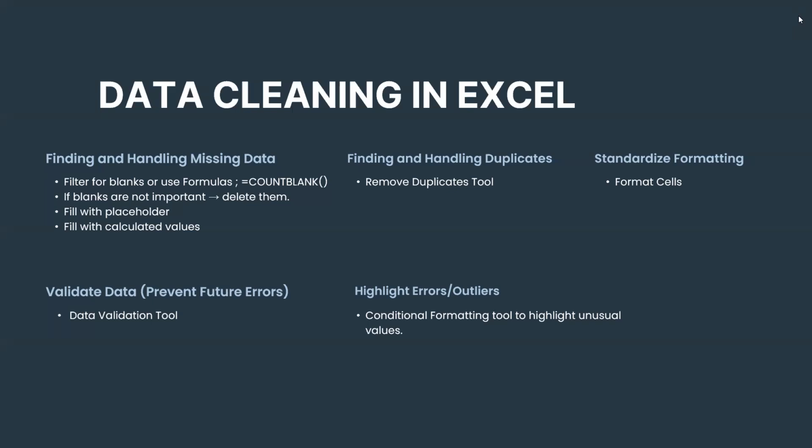Next, we have finding and handling duplicates. Excel does have a duplicates tool that you can use. It's a part of the data column, and what it does is highlight any possible duplicates for the attention of the user, and then the user can decide if they want to delete or keep or how to handle that particular issue.